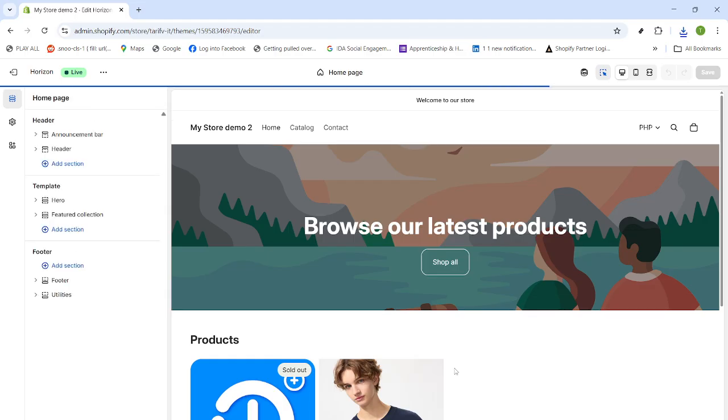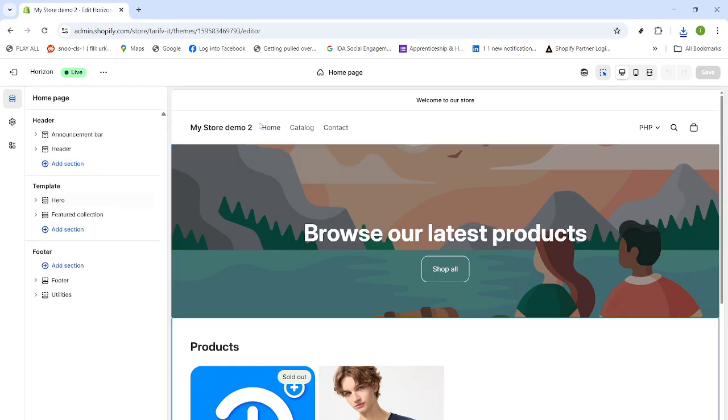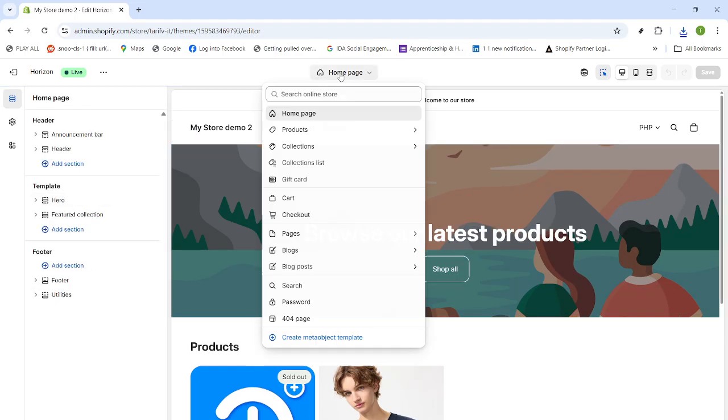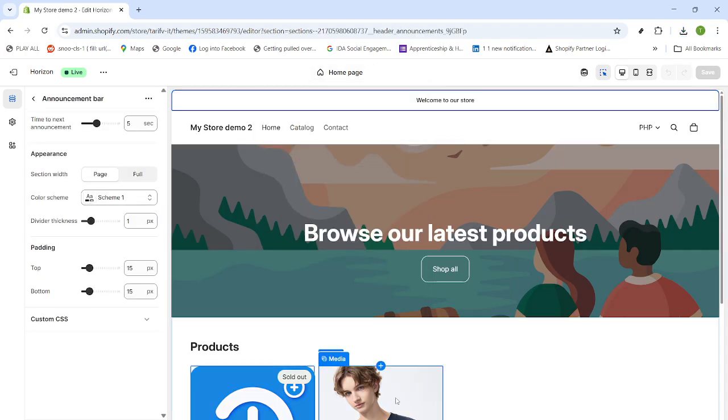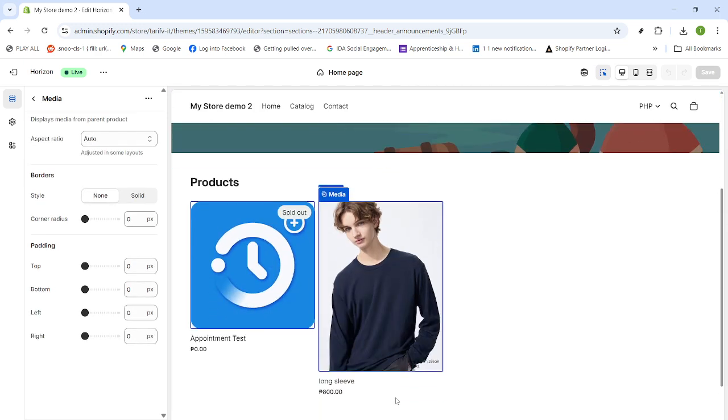Once the duplicate is ready, open it in the visual editor by selecting Customize or Edit Theme. The theme editor lets you work section by section and see changes as you go. Use the page selector at the top to view the home page, then navigate to the Products area.